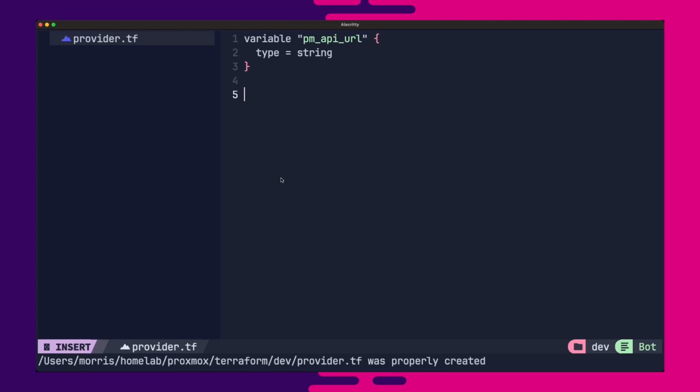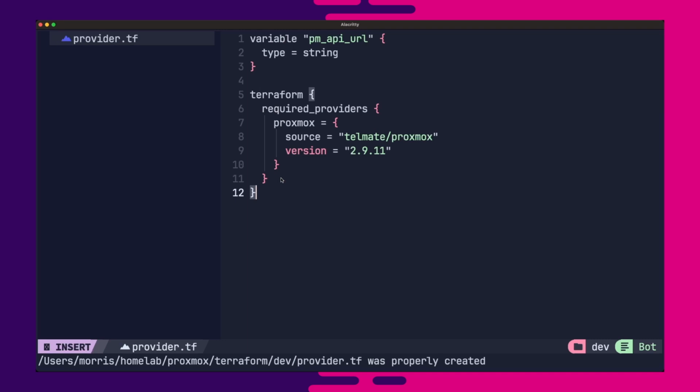In the next section of the file, we specify the required providers, which in our case we will name Proxmox. We also set the version of the provider and the name of the plugin. This block will tell Terraform to automatically install and manage the correct version of the provider. In the final section, we configure the Proxmox provider API URL using the previously defined PM API URL variable.